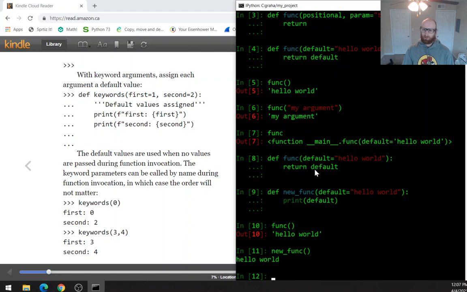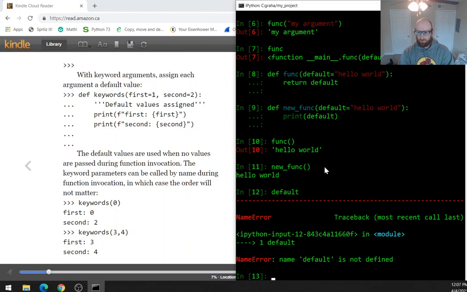Here we just returned this variable that was local to the function, and that no longer exists. If I do, let's take a look at the default variable. Default is not defined because it was only defined locally, specifically in the code that belonged to the function.